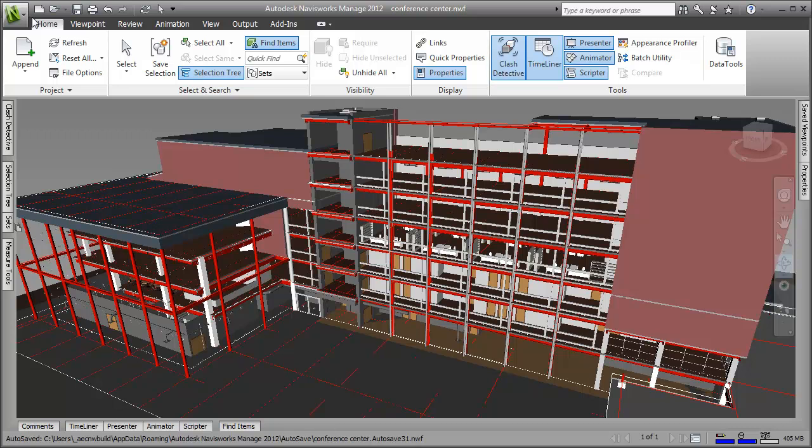In this video, I'm going to show you how to create intelligent groups of objects. This makes it easier to review and analyze your project at each stage and can save you a lot of time. I'll start by selecting an item on the model.